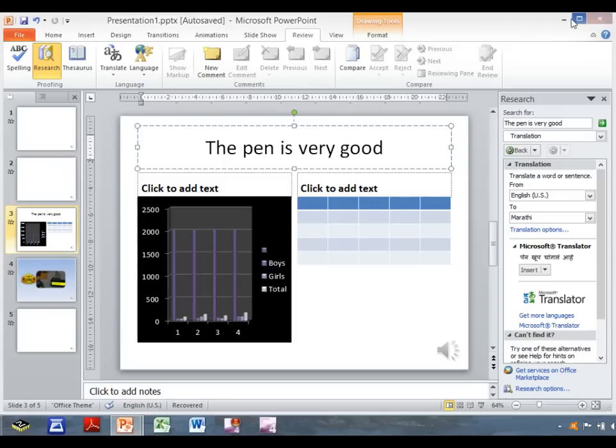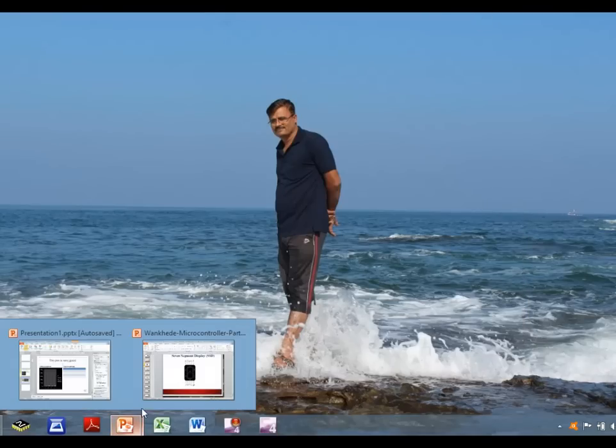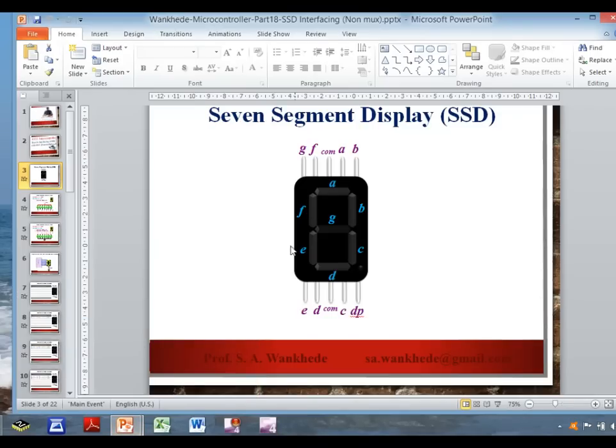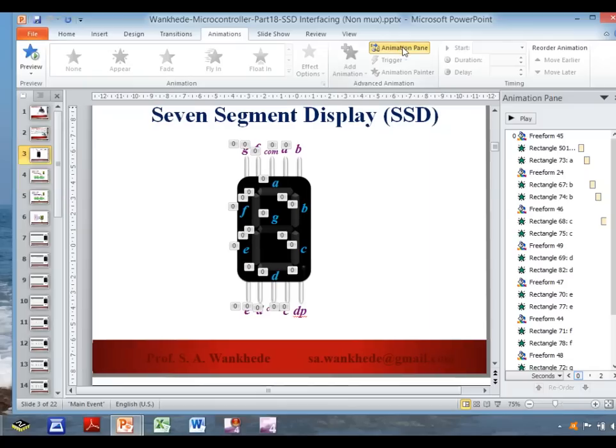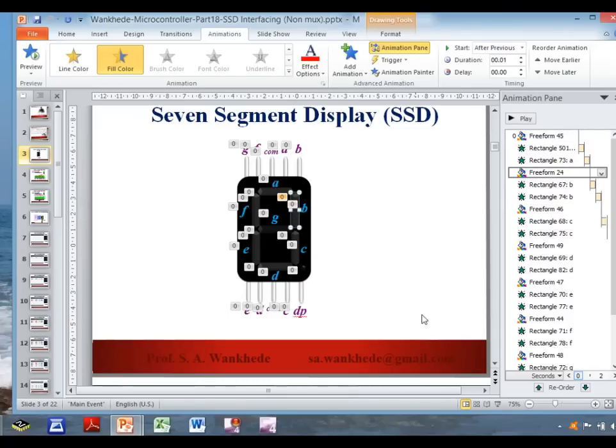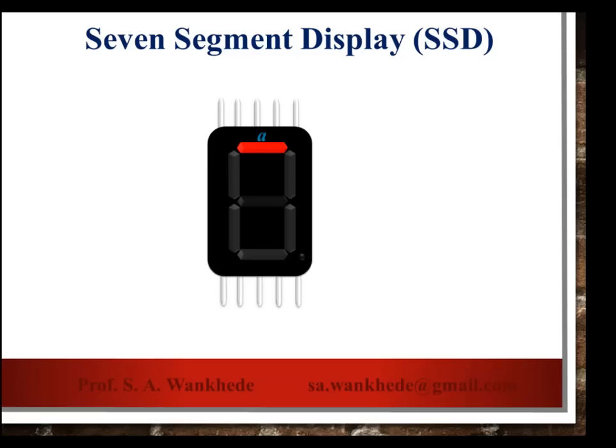All these are important tools using which we can create one good PPT. Let's see one PPT created by me. This is a 7 segment display. Click on animation, then animation pane. We can see various animations applied here. For each segment I have used the color change option. Let's see the timing given to each segment.